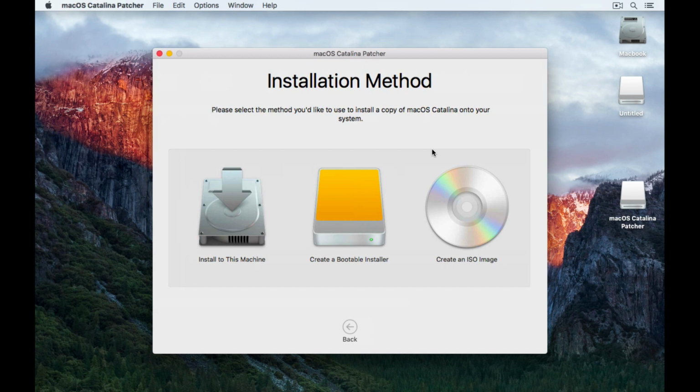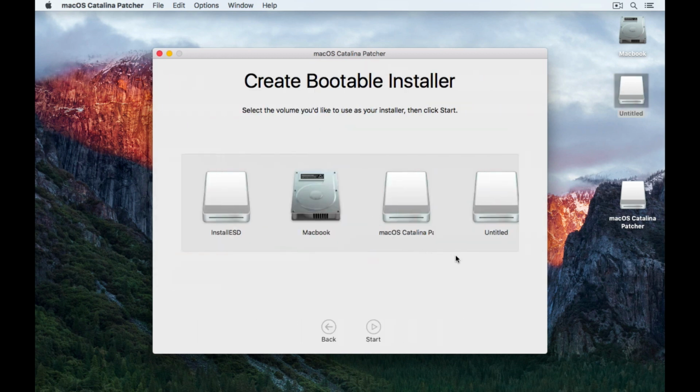Once it's installed, we need to create a bootable installer. Now I've put a USB drive already in this computer. So what we're going to do, we're going to click on create a bootable installer, which is going to install the Catalina patcher to that drive that you've just inserted. So go ahead and click on your drive. Mine's titled Untitled, just because there's nothing more original.